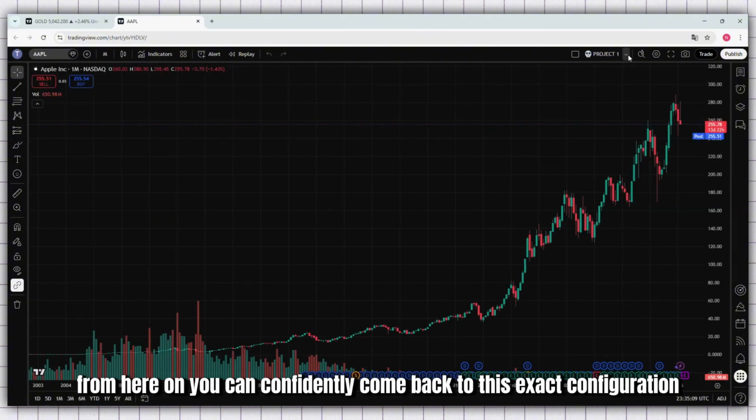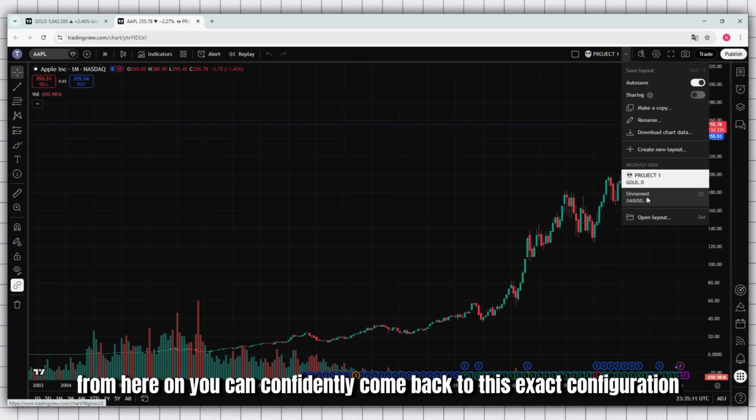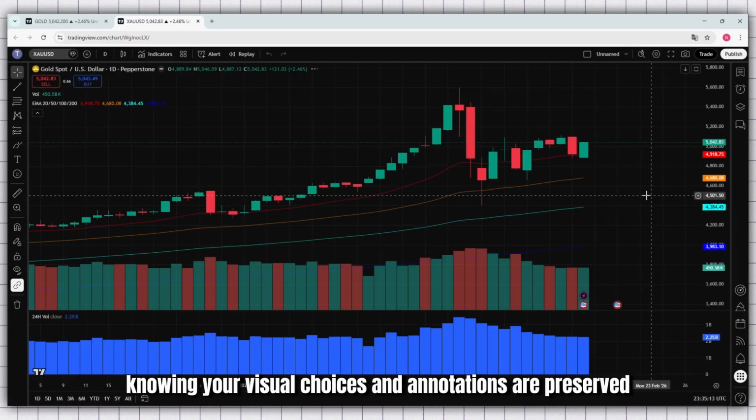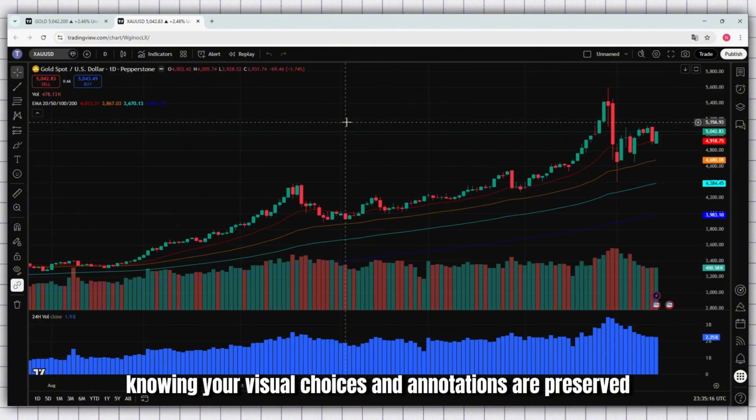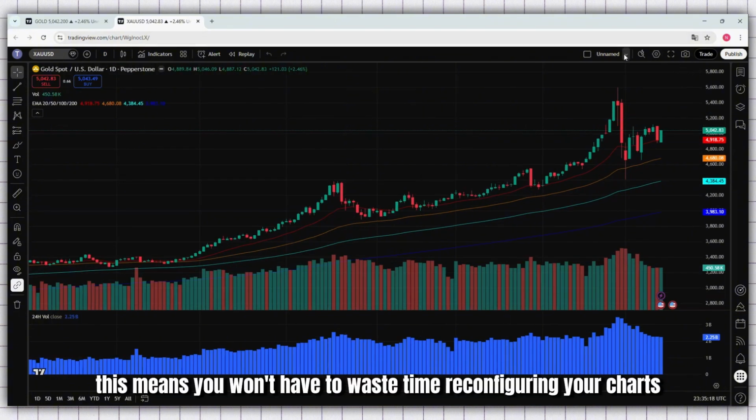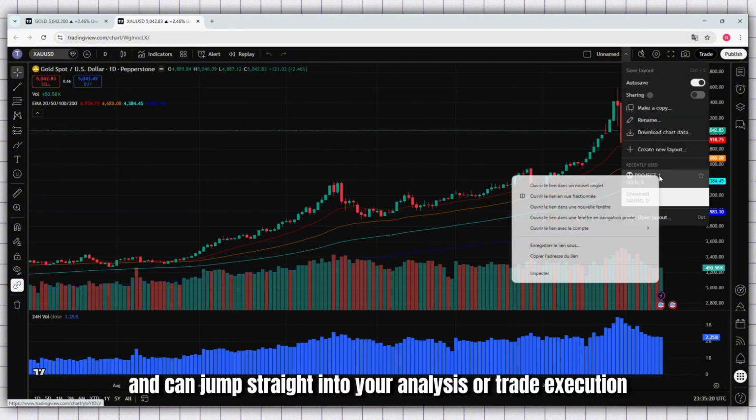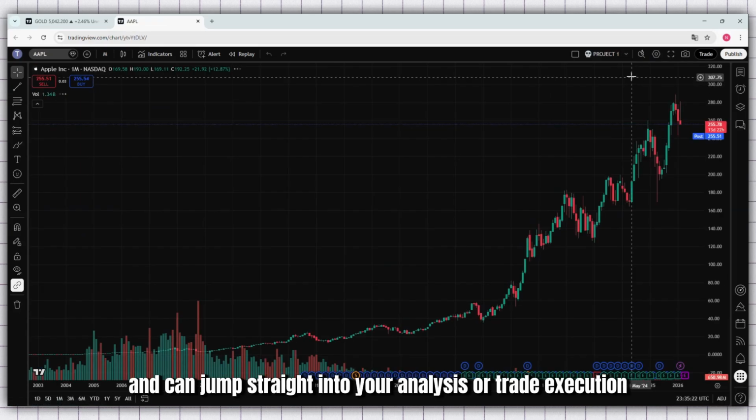From here on, you can confidently come back to this exact configuration whenever you need it, knowing your visual choices and annotations are preserved. This means you won't have to waste time reconfiguring your charts and can jump straight into your analysis or trade execution.